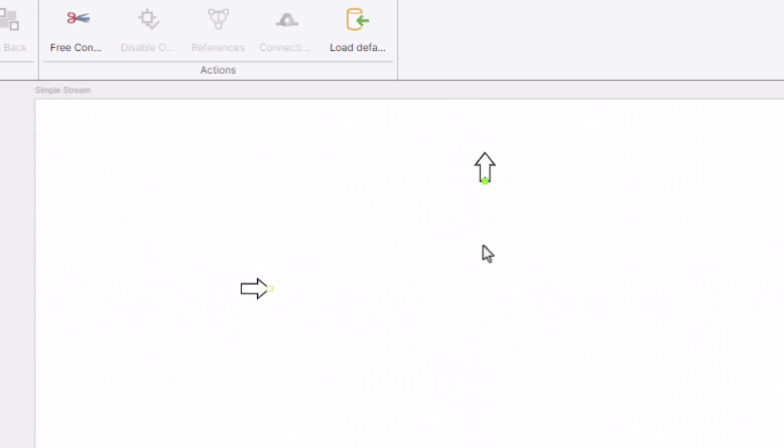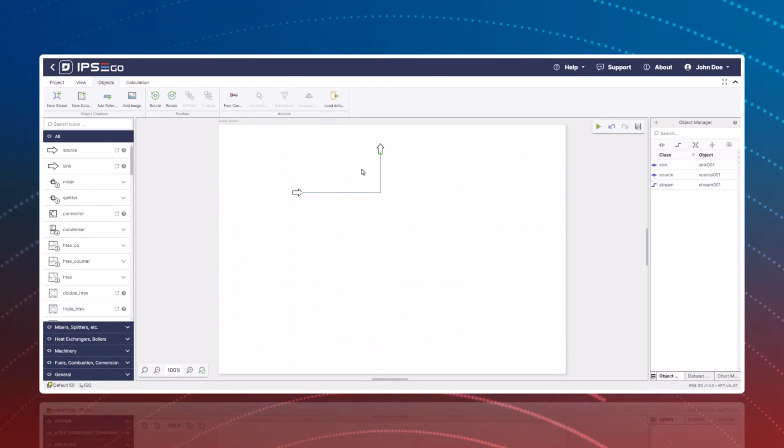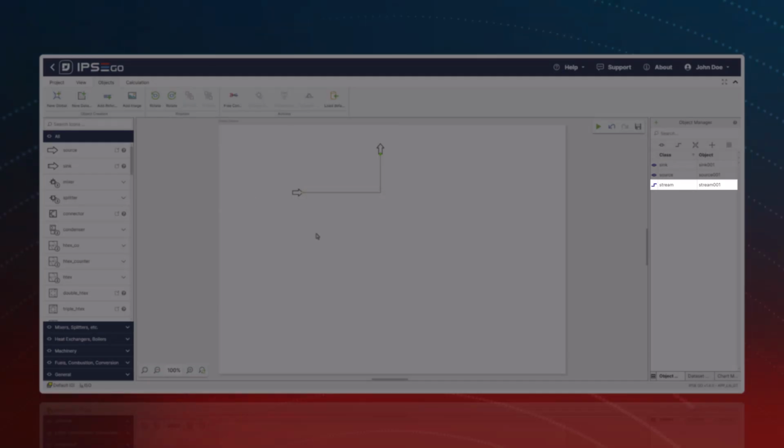To start drawing the connection, click on the terminal at the source. Click for any intermediate point somewhere in the workspace, and click on the terminal of the sink to finish creating the connection. IPSE GO automatically creates the correct type of connection, a stream.